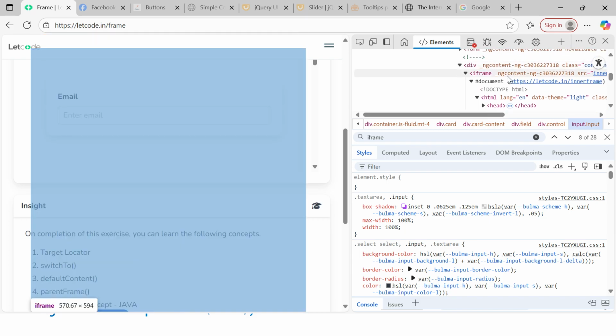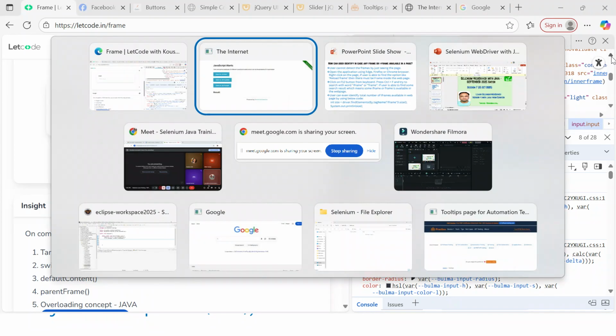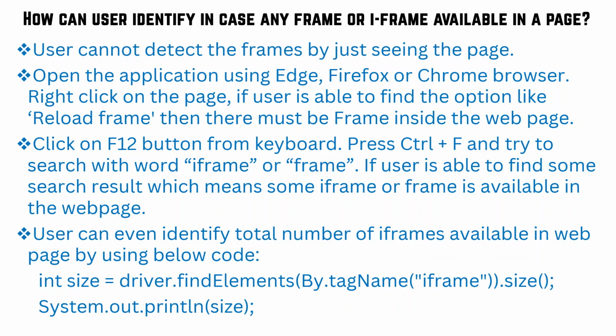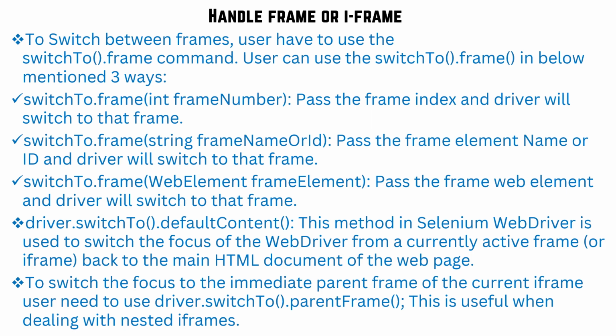Okay. So let's see what is the way I can handle the frame. Primarily, if you want to handle the frame, there are three options available. To switch between frames, the user has to use the switchTo().frame command, where you can pass either the frame number, meaning the index of the frame. In case, say, three frames are available, the index will be 0, 1, 2. In case only one frame is available, the index will be 0. So that is the one option available.